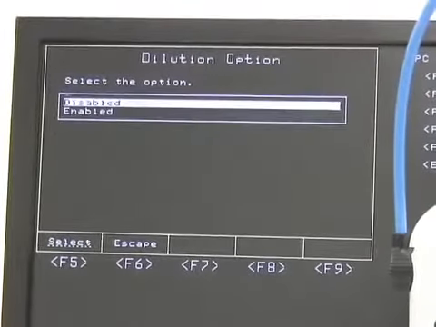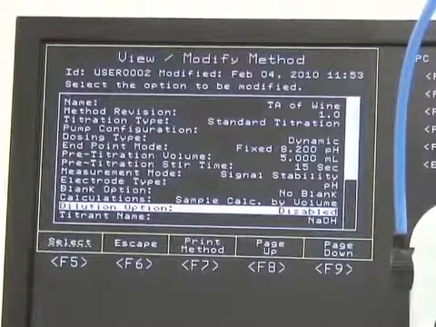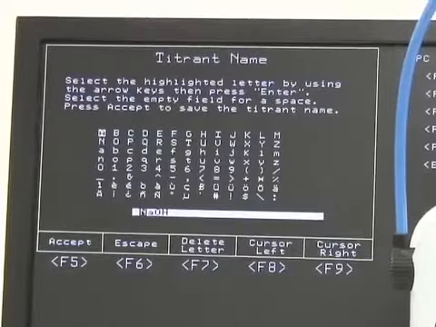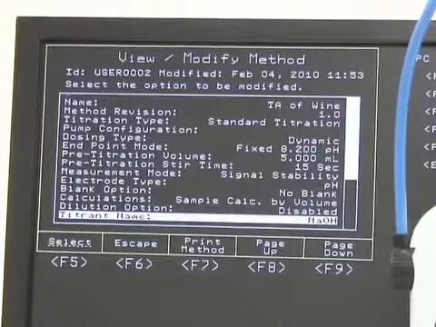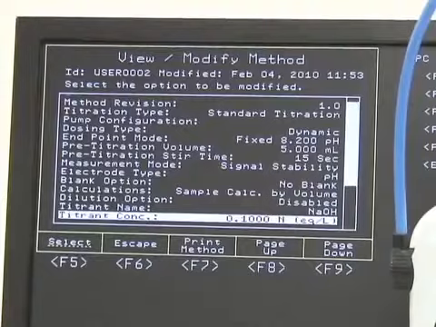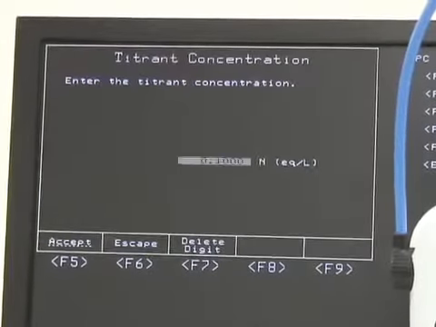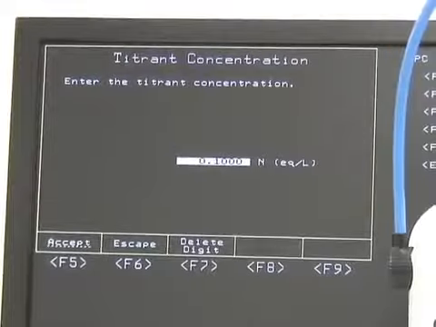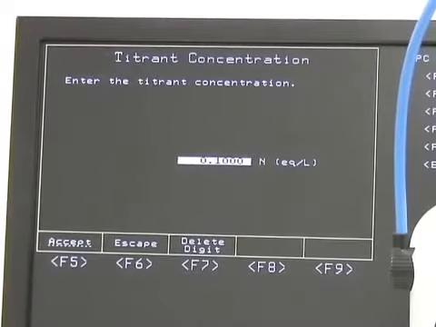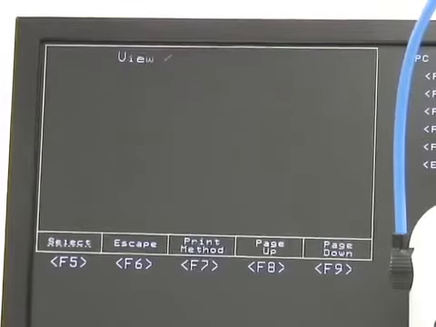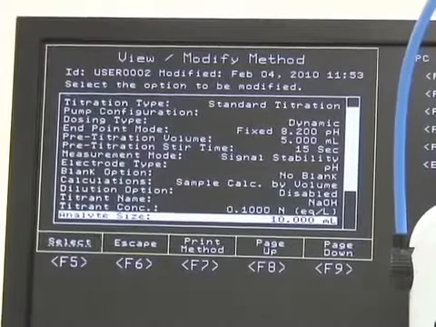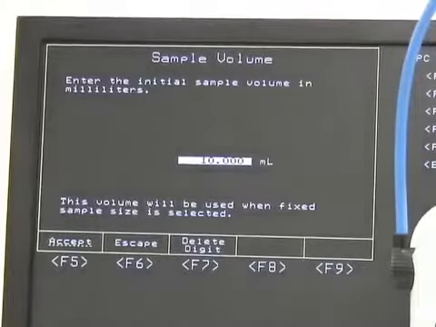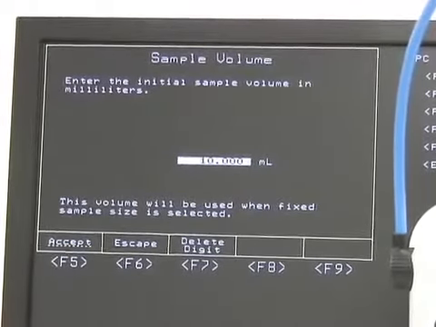Titrant name, simply typing in, as in the pH probe and the name of the test, what the titrant name is. Next is titrant concentration. This is where you would enter, we're at 0.1 normality. If you wanted to change, use 1 or say 0.01. This is where you would change the normality, which will automatically update the calculation. Analyte size. This is where you would enter how big a sample you're using for your test.